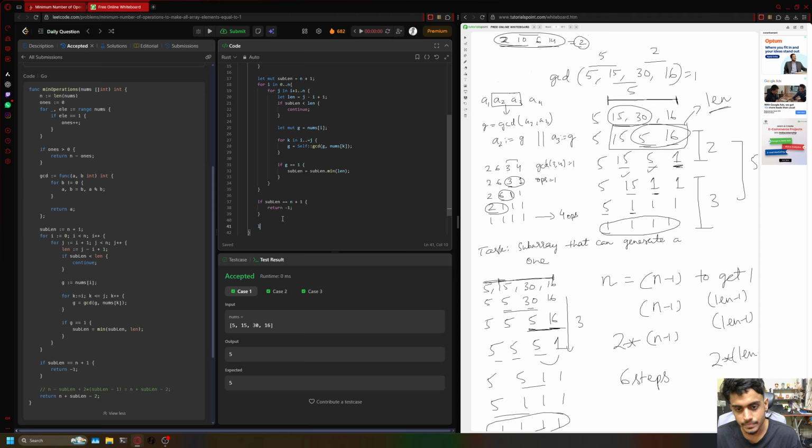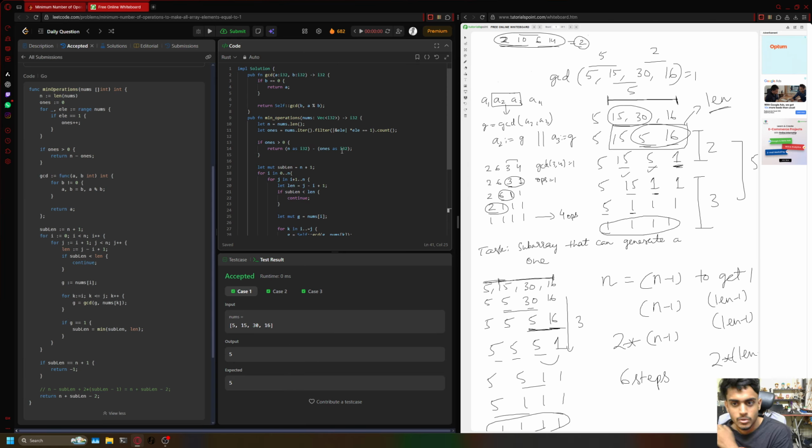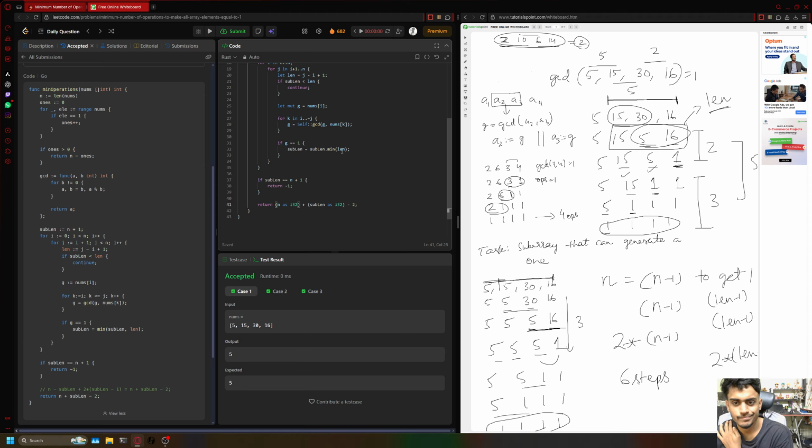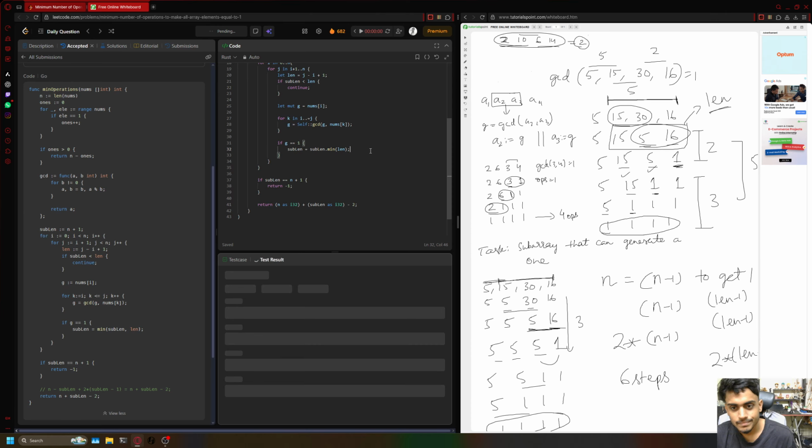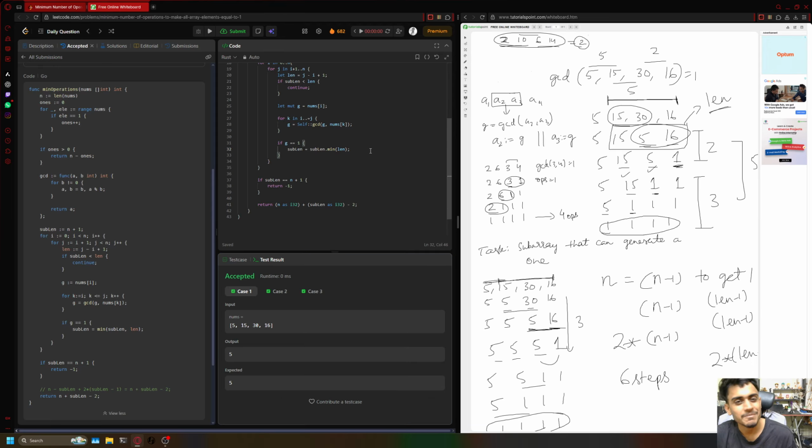So return n minus 1 plus sublen minus 2. Now these two are usize, so I need to convert them into i32. So let's convert them with as i32, and let's convert this one also. Cool. Fingers crossed, should work. If it doesn't work, I have to fix it. It should work. It worked. It worked.